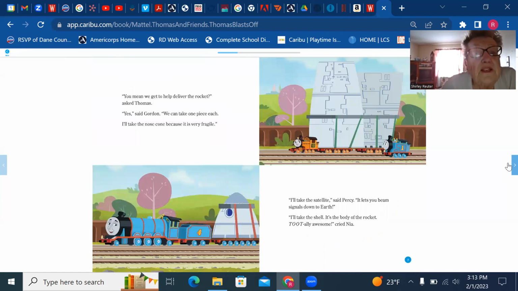"You mean we get to help deliver the rocket?" asked Thomas. "Yes," said Gordon. "We can take one piece each. I'll take the nose cone because it is very fragile." "I'll take the satellite," said Percy. "It lets you beam signals down to Earth." "I'll take the shell. It's the body of the rocket." "Toot, toot, awesome," cried Nia.